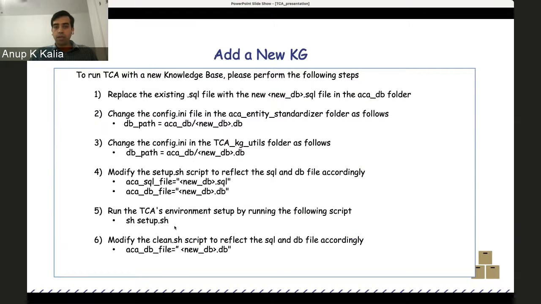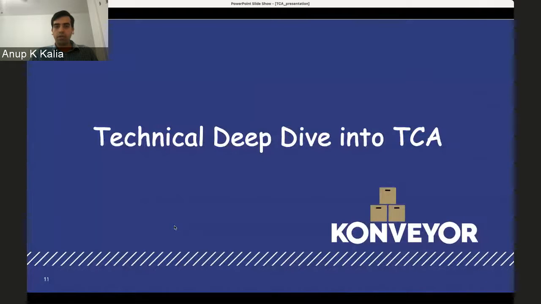Any questions so far, or else I can go to the next one, which is a technical deep dive into TCA. Yeah, Anup, we actually have one question here. Are the use cases here different from the IBM Transformation Advisor?